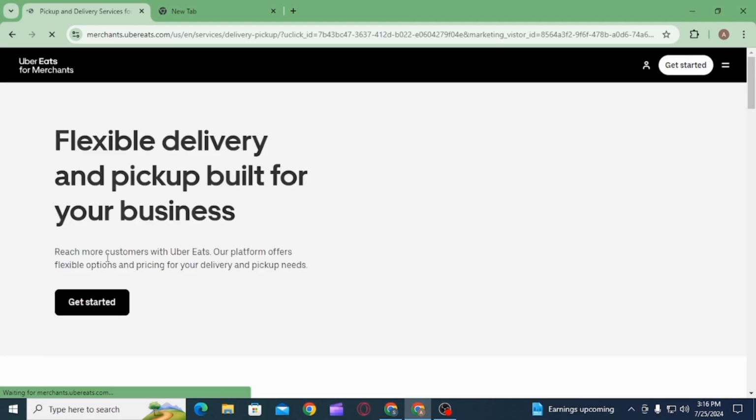Once these details have been submitted, you will receive a phone call or an email. All you have to do is follow the process guided to you either on your phone call or by the email address. With that, you will be able to add your restaurant on Uber Eats.